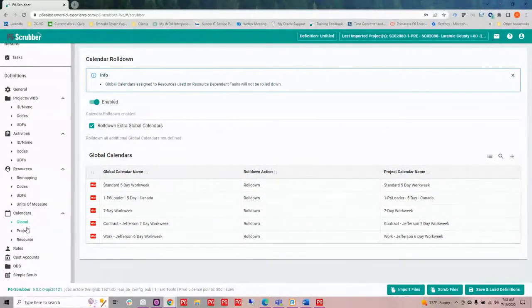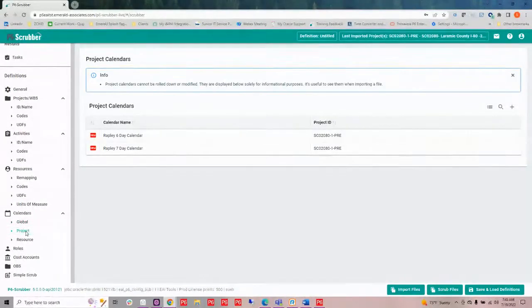Now, we had a client who was using P6-Scrubber who wanted to just see what project calendars were in their XERs when they imported them. They got a lot of XERs from a contractor, and they wanted to be sure that when they defined their project calendars, it was bringing in the calendar they expected. So we actually added this for one of our clients who said, we would really like to see this. So we have that informational piece for project calendars here.